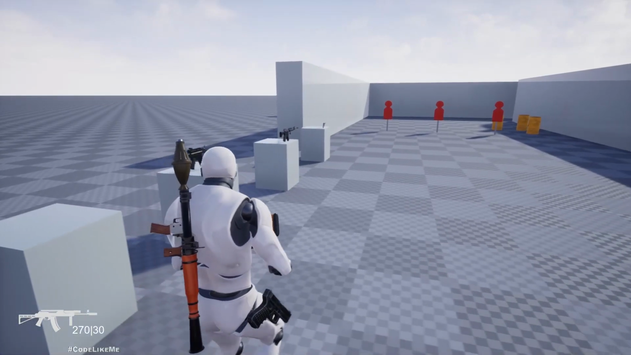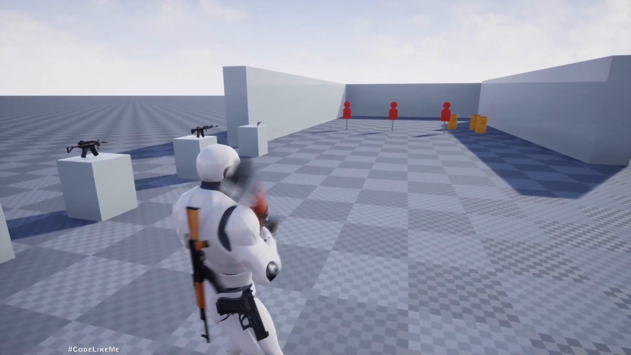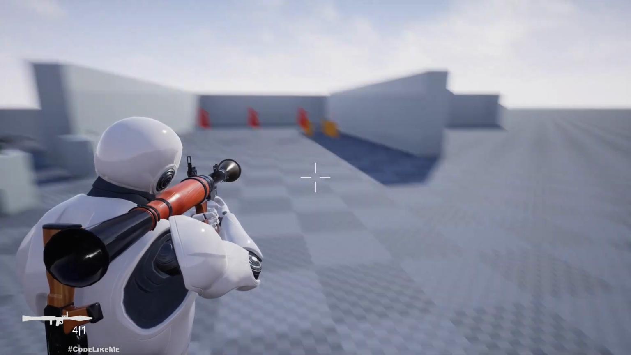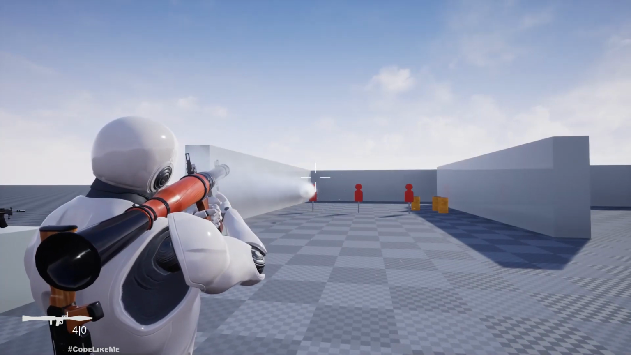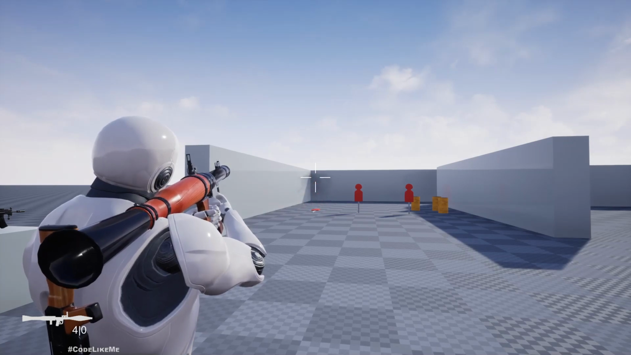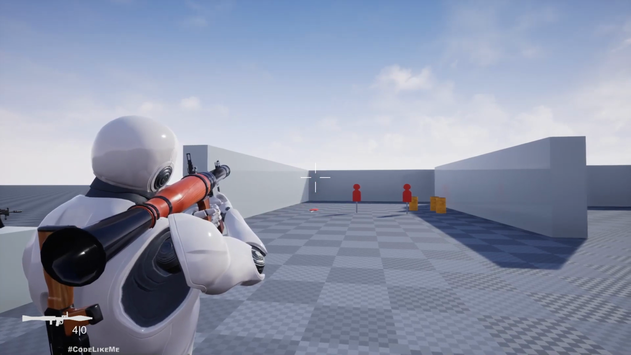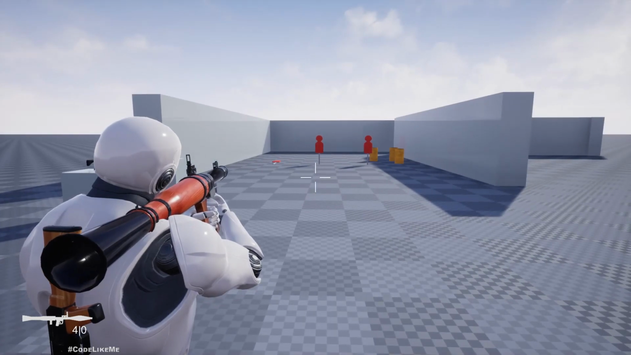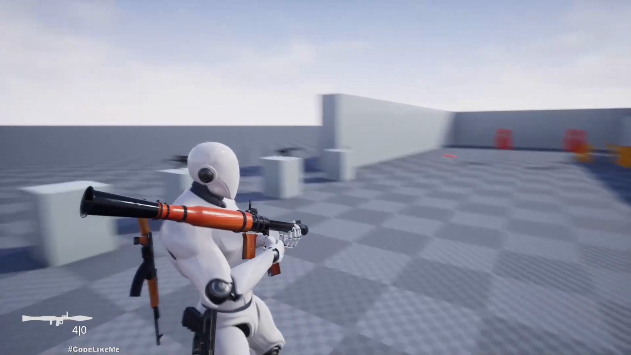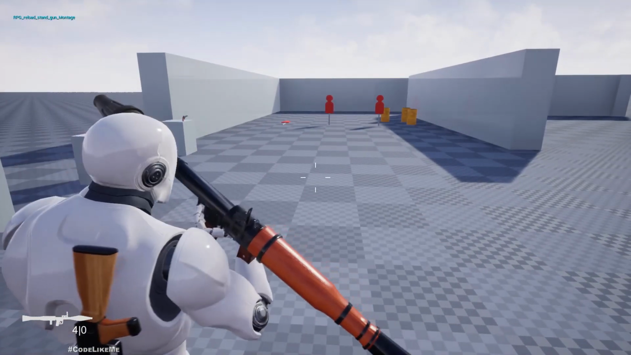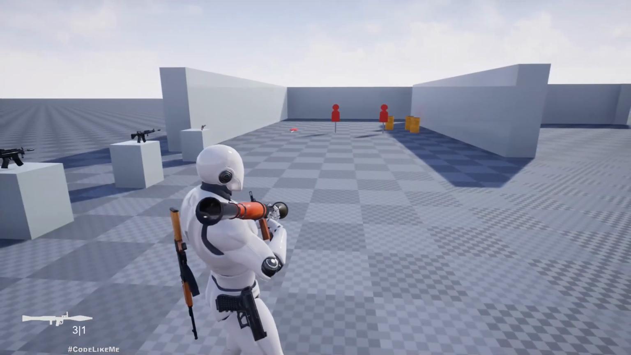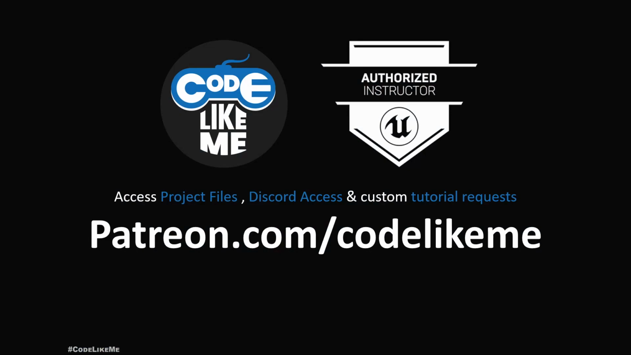Hello everyone. In this episode, we are going to continue with the RPG. Here we are going to implement the RPG grenade, the RPG bullet. When we shoot, the grenade will be detached from the weapon, and it will move in whatever direction we are aiming at. That's what we are going to do today.